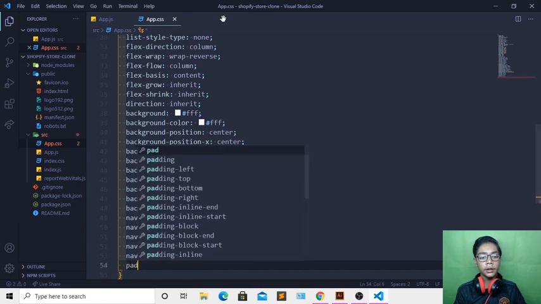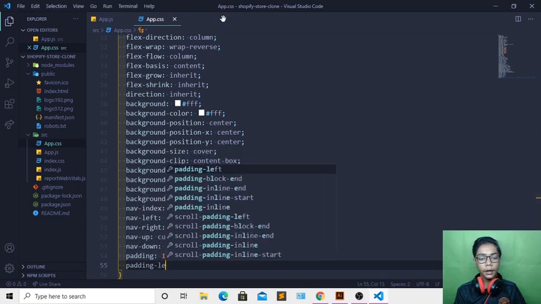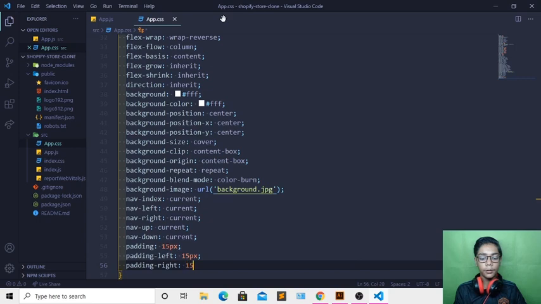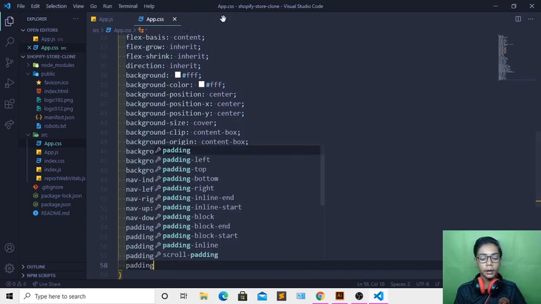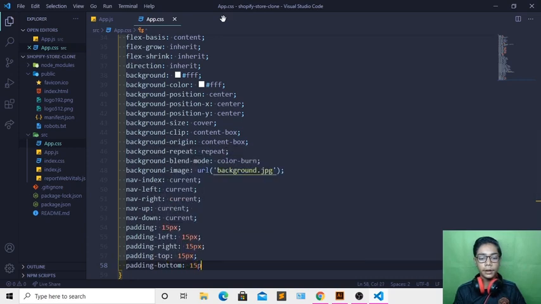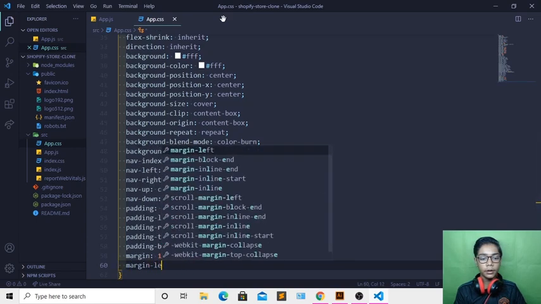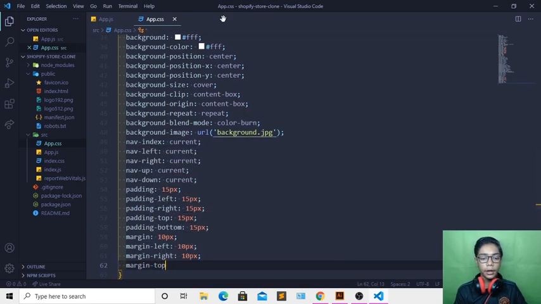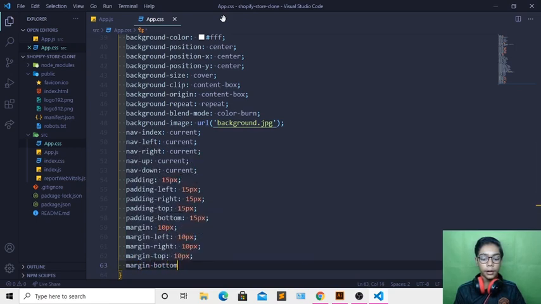So here, I will be coming underneath creating padding 15 pixel. Then padding left 15 pixel, padding right 15 pixel, padding top 15 pixel and padding bottom 15 pixel. Then I will be creating margin 10 pixel, margin left 10 pixel, margin right 10 pixel, margin top 10 pixel, and margin bottom 10 pixel.